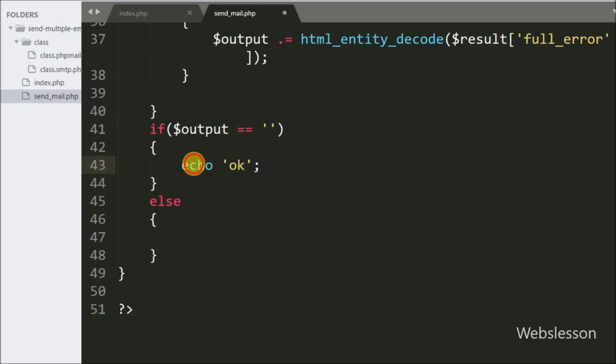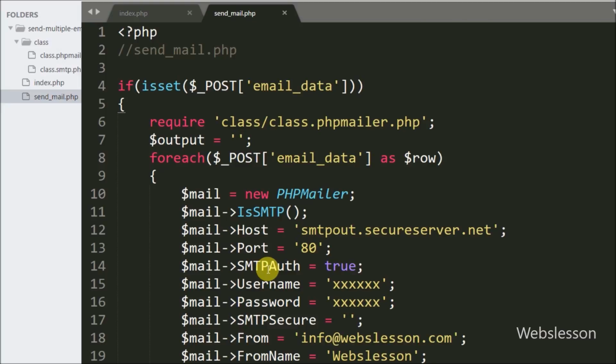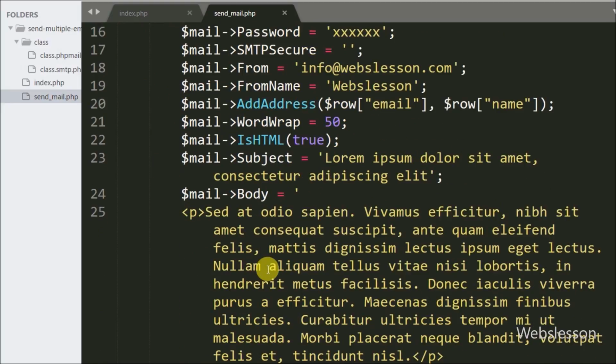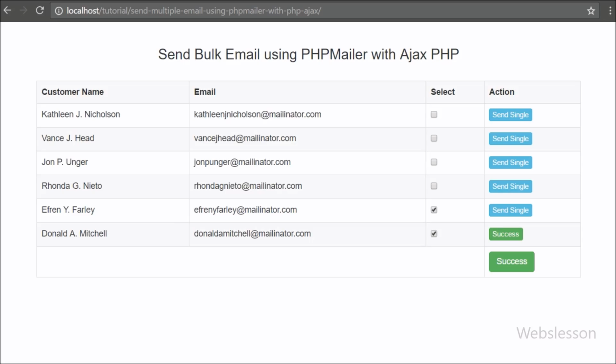But if the $output variable has some value, that means some error has occurred while sending any email. So it will execute the else block of code, and here we have to write an echo statement with the $output variable value, which we send to the Ajax request. So here our code is ready for how to send single or bulk email by using PHPMailer with Ajax jQuery. So we have saved it and will check the output in the browser.